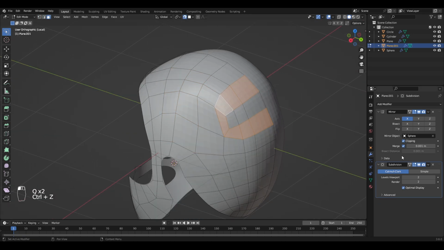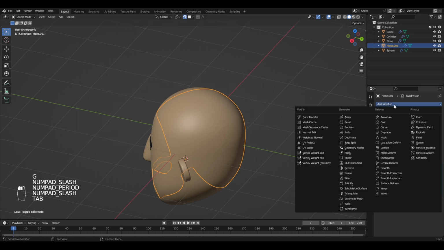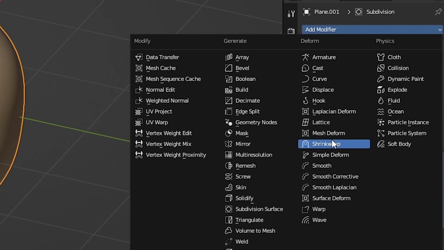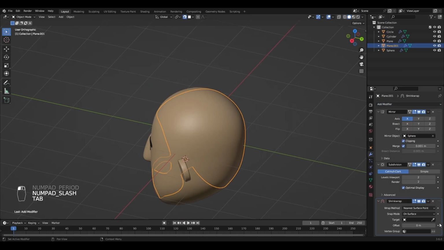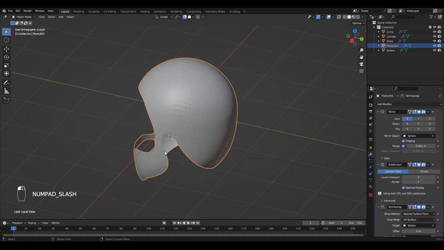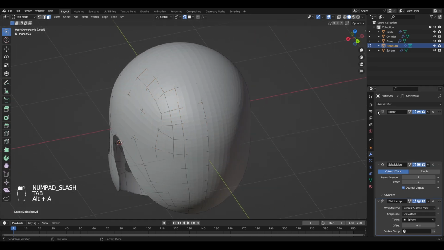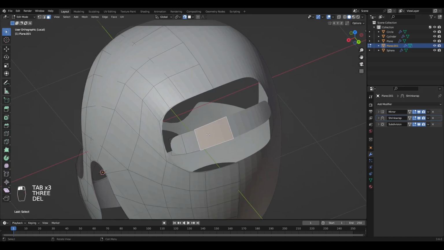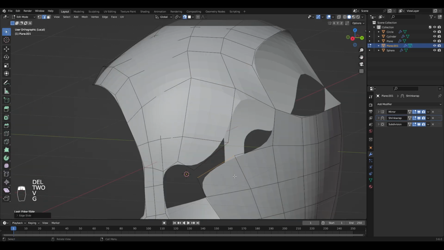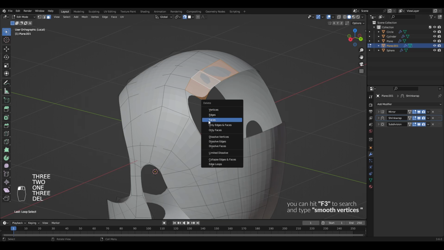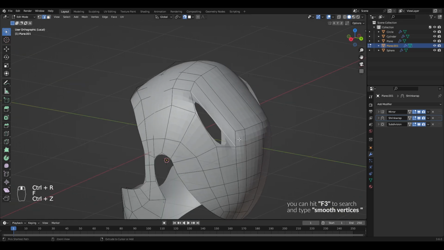When you are doing retopology on an existing mesh, you can use this amazing modifier called shrinkwrap modifier and set the target to the object which you want to project the mesh on. To smoothen the surfaces, I use the smooth vertices option. Actually, I had set a shortcut on Q to smooth the vertices.